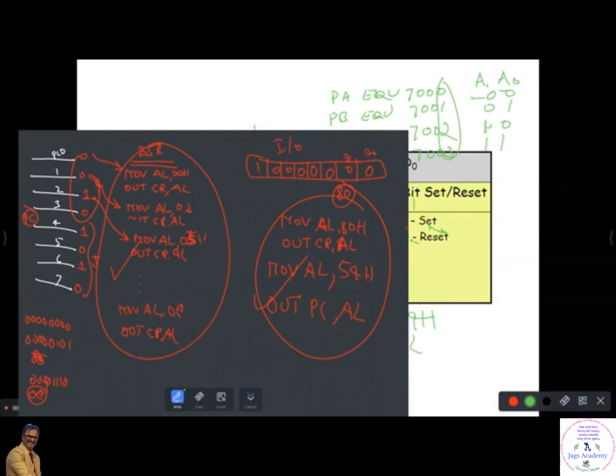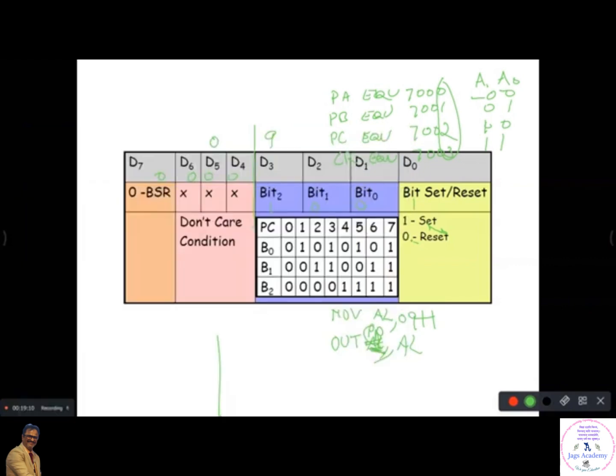And there is one condition: your ports will be working only as an output port by default. Only as an output. That's all. This is the difference between bit set reset mode and the I/O mode. There's nothing difficult in understanding this. That's why I told you these things are very important. Bit set reset mode, okay?